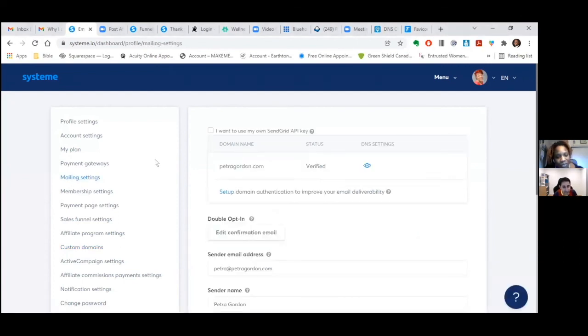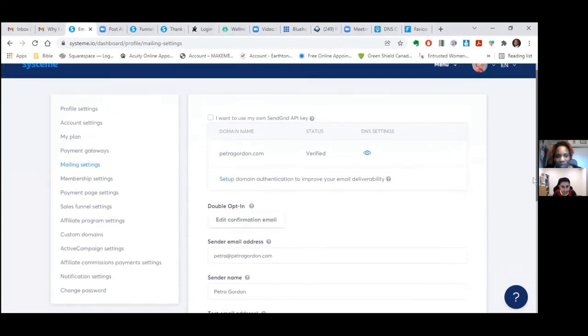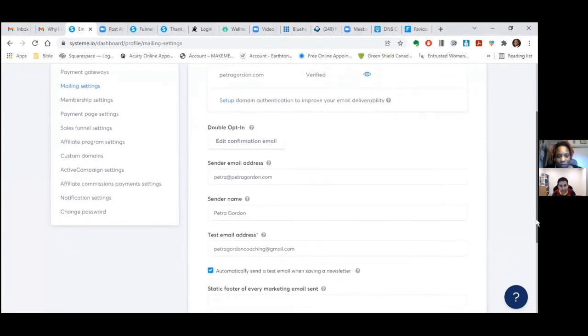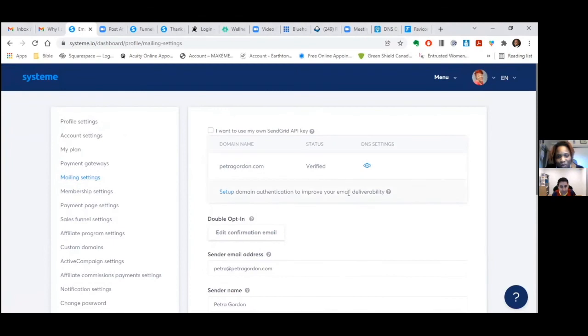Verified, yay. So now, where do you see verified? Petra Gordon verified, domain name PetraGordon.com, status verified on the top. On the top. See, it says status verified. Oh, there it is. Perfect. So the email should work.